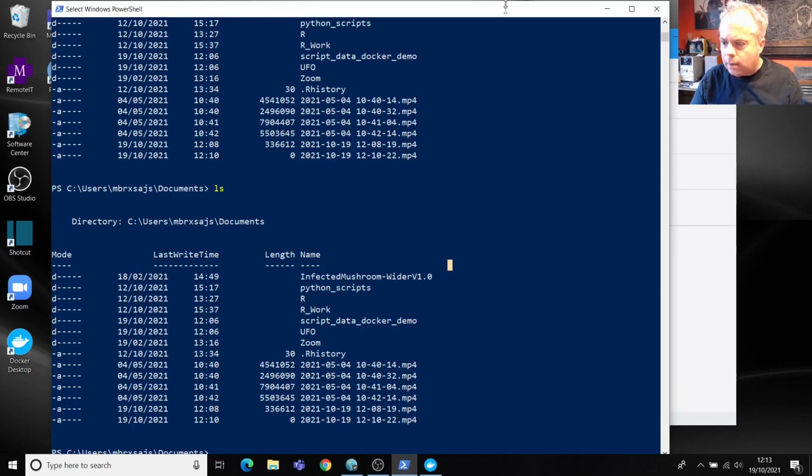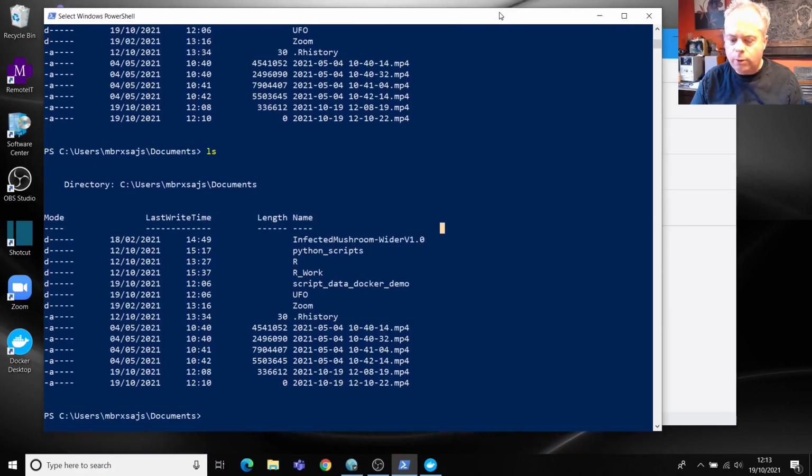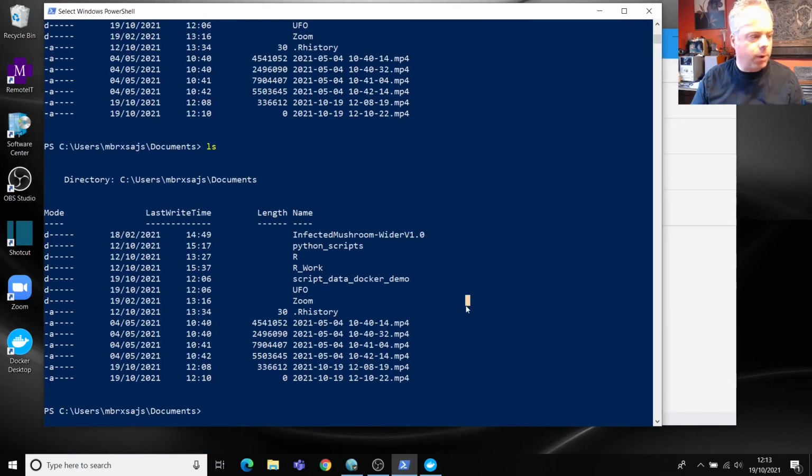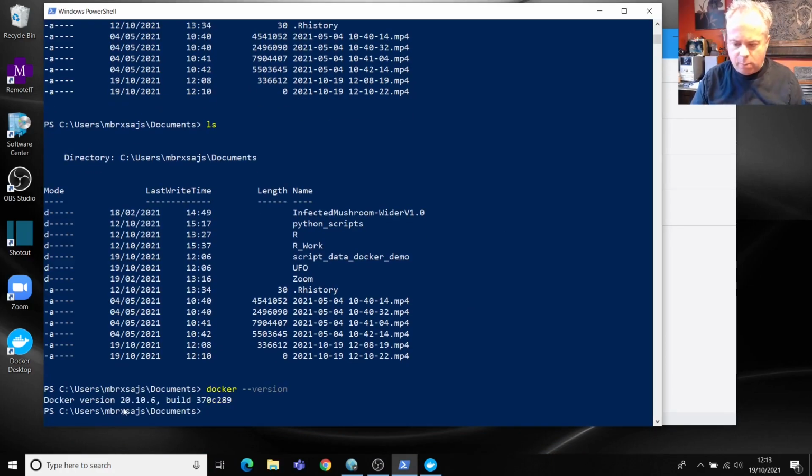To check that we've got Docker up and running, go back to our PowerShell and type docker --version, and we see there we're running version 20.10.6. We're running Docker. To check that our installation is working okay, we're going to start up a small Docker container called Hello World, which we'll just use to make sure that things are working okay on our computer.